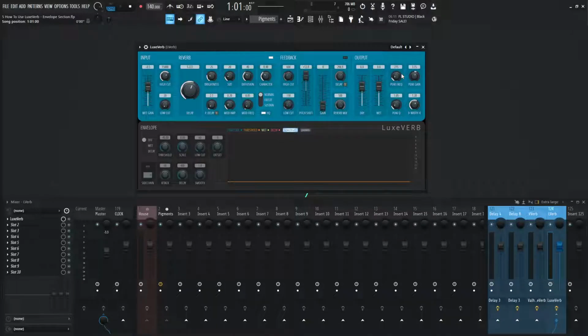This is video 5, and today we're talking about the envelope section. So let's load up a default preset here, and let's take a look at what's going on down here.